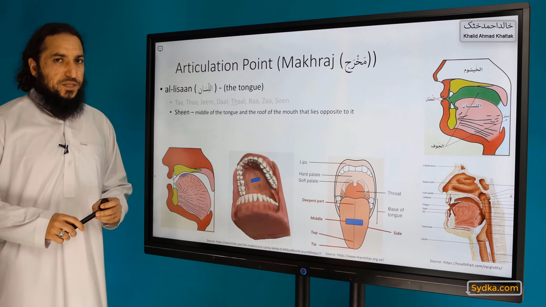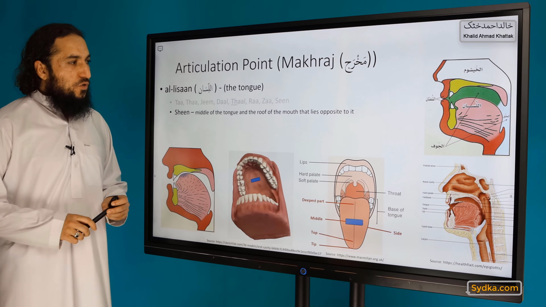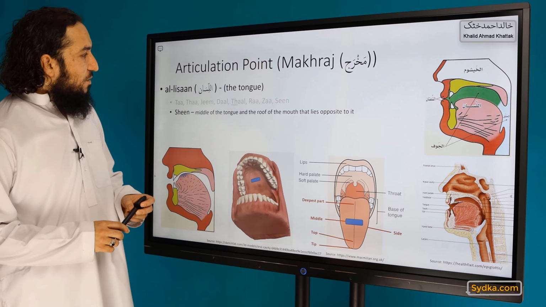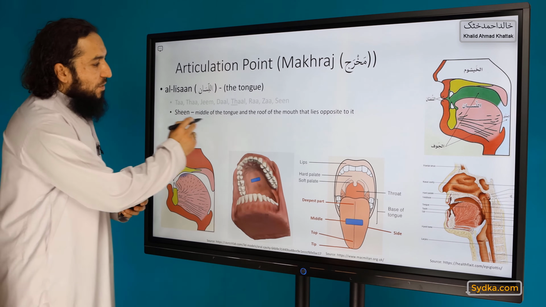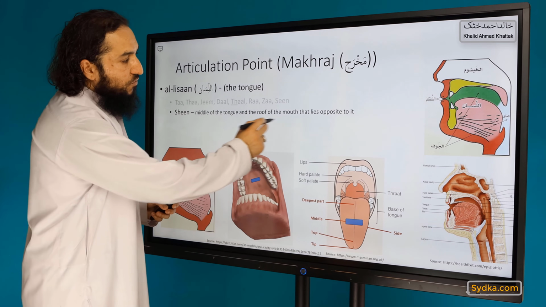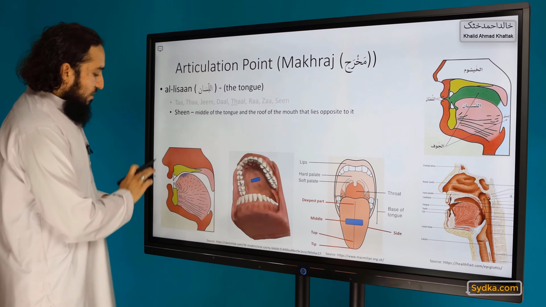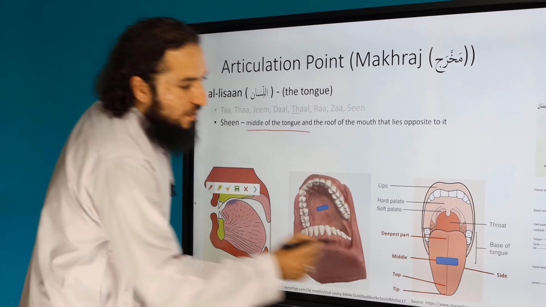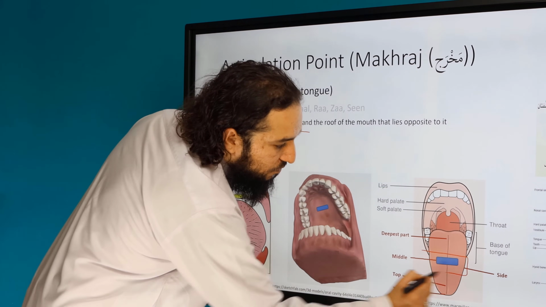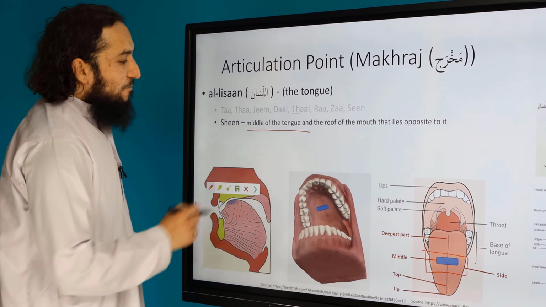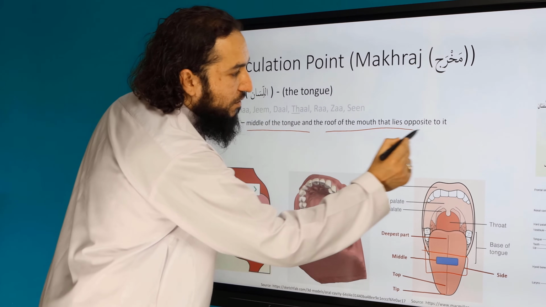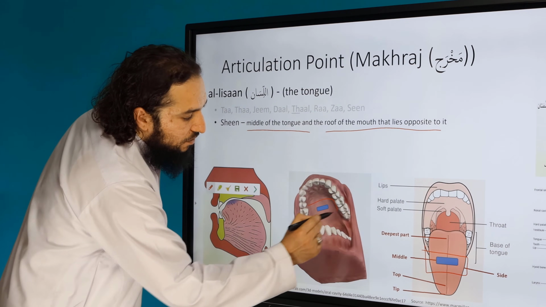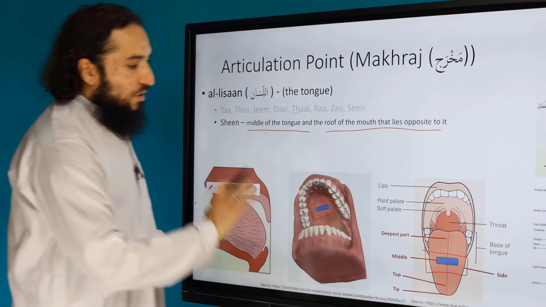It is one of the tongue letters. Lisan is the Makharij for it, and if you see the sub Makharij, that would be the middle of the tongue and the roof of the mouth that lies opposite to it. So let me explain that. This is the middle of the tongue, and the roof of the mouth that lies opposite to it. So that would be the Makharij.